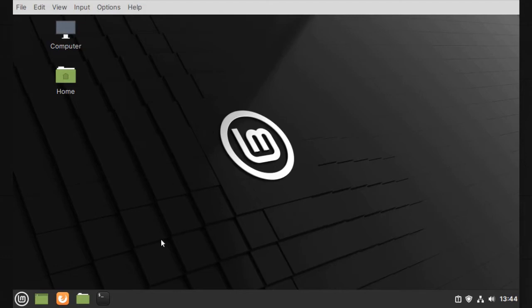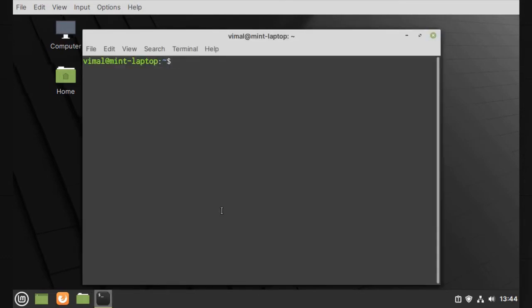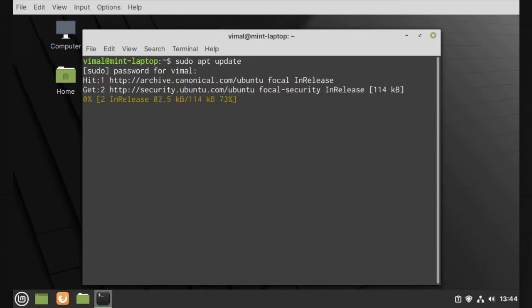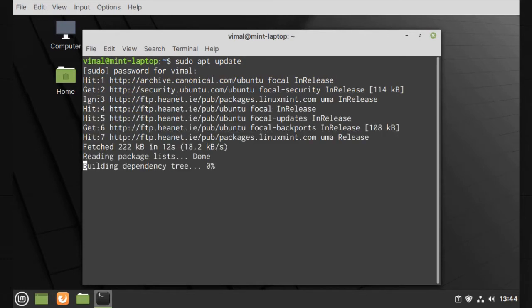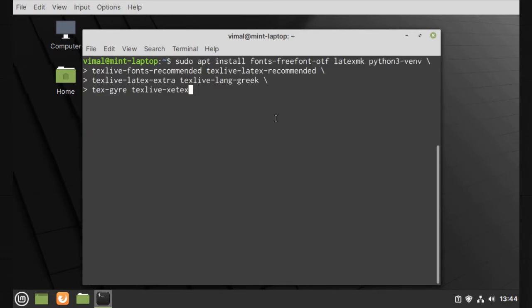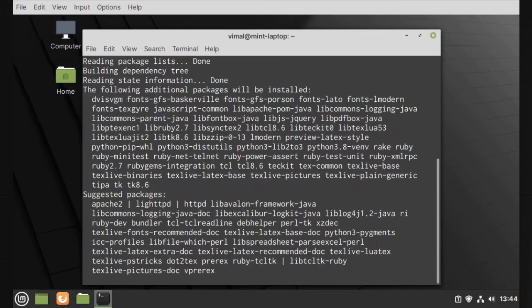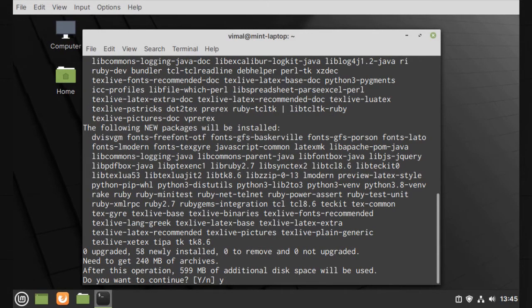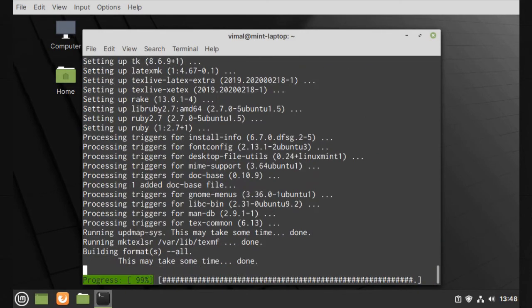So first, let's update the package cache. The command for that would be sudo space apt space update. Once that's done, use sudo space apt space install, followed by the list of packages separated by a space. The backslash is used to split a long command line into multiple lines. Press enter. This will take some time to complete.